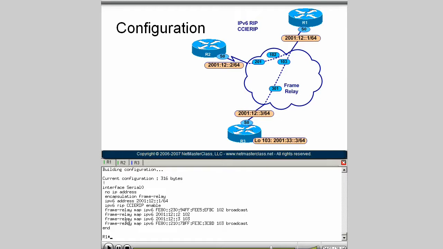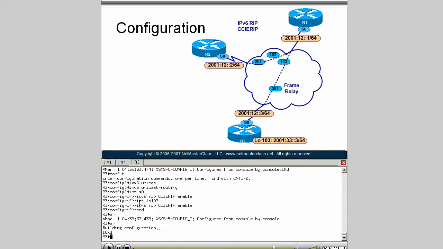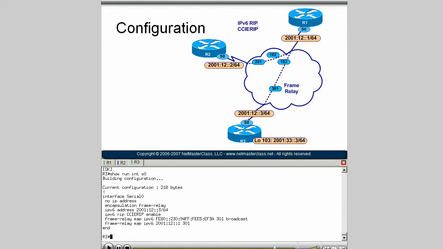and let's check out the work we did here. Don't see any problems here. No, that looks good. We have the link local and the global unicast, the global unicast and the link local. So those look good. Let's save the configuration there. And let's check R3. Show run interface serial 0.